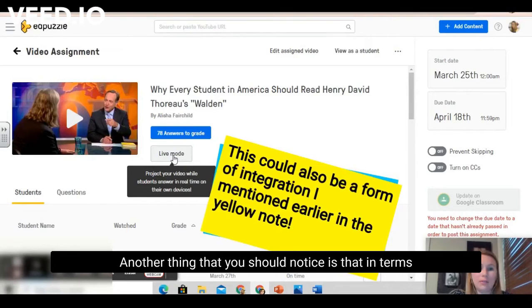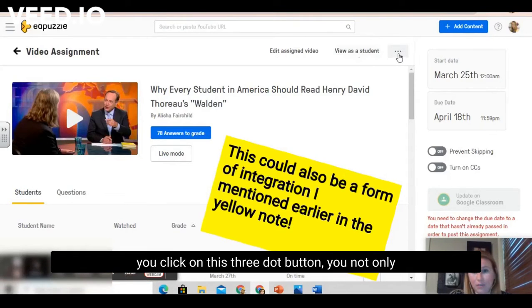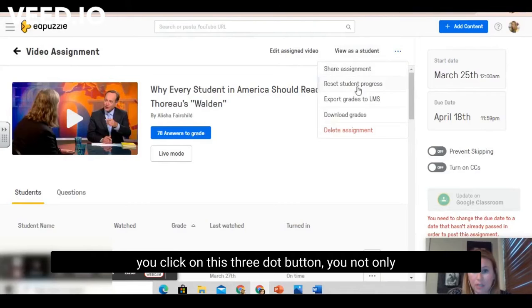Another thing that you should notice is that in terms of being able to share it in different formats, if you click on this three-dot button, you not only can download grades, but you can export them. So there's different ways that you can share the grade reports.